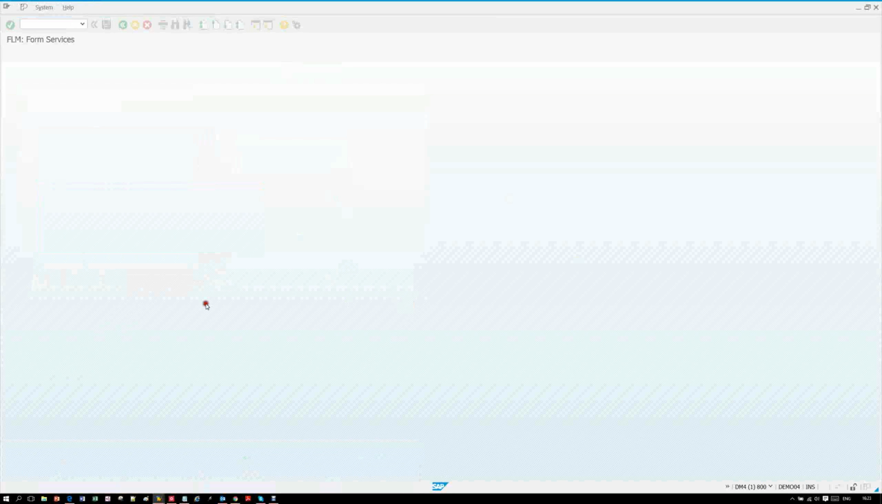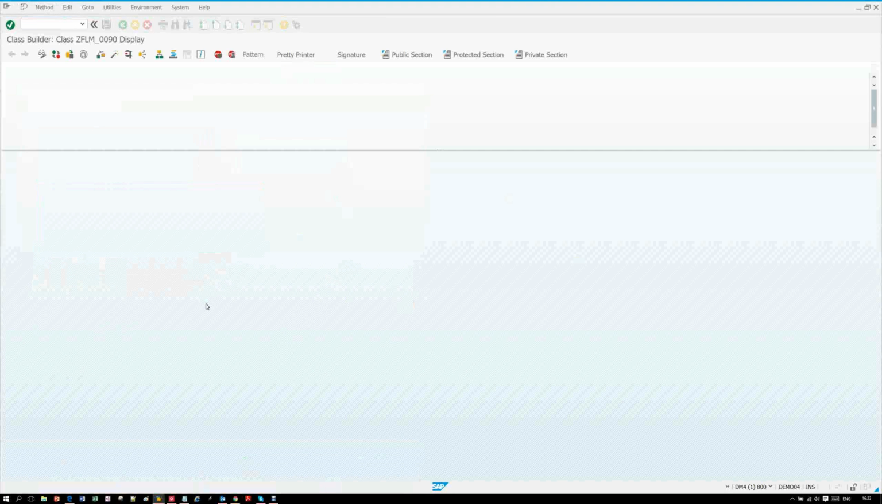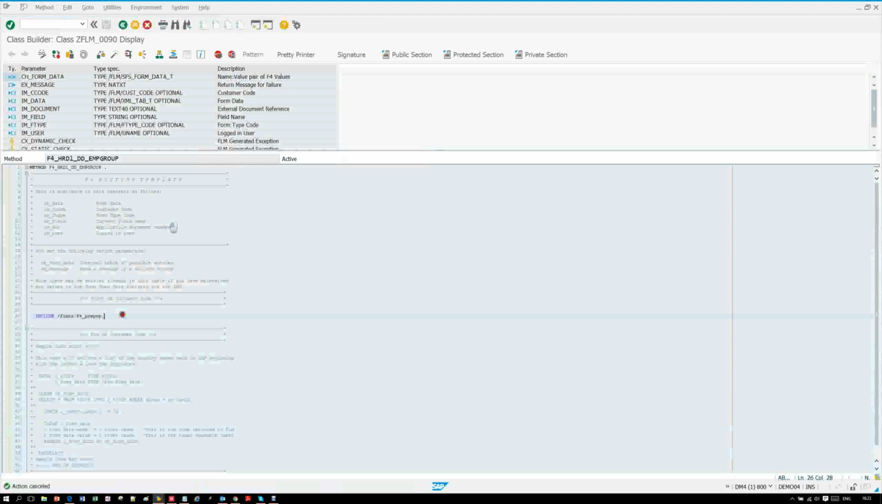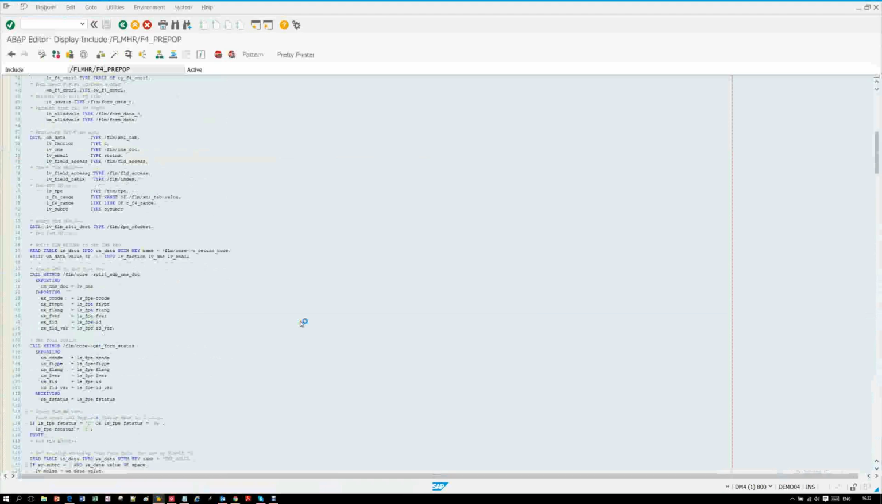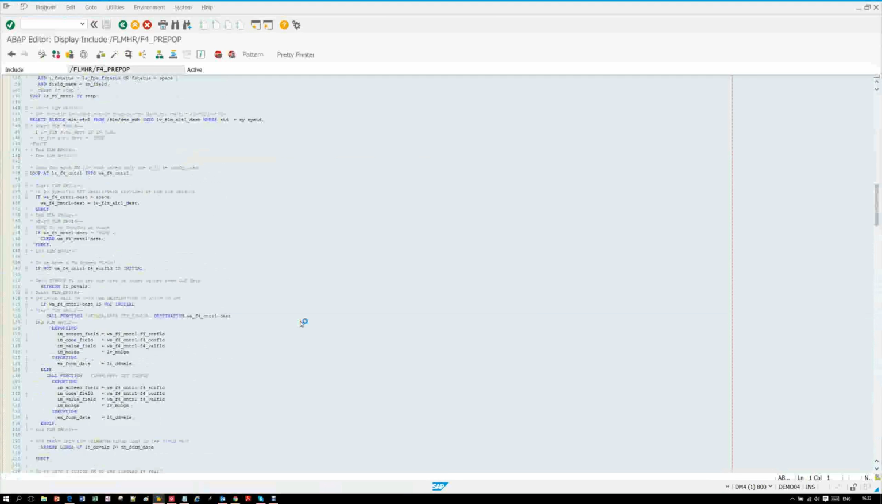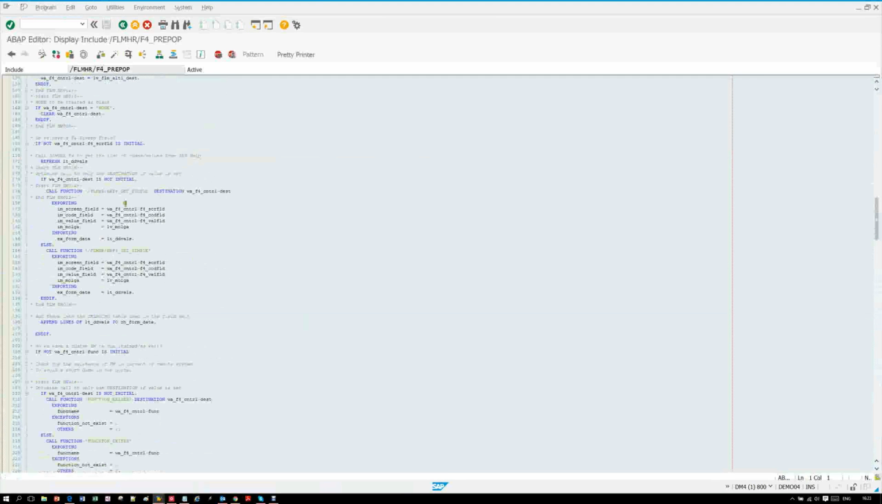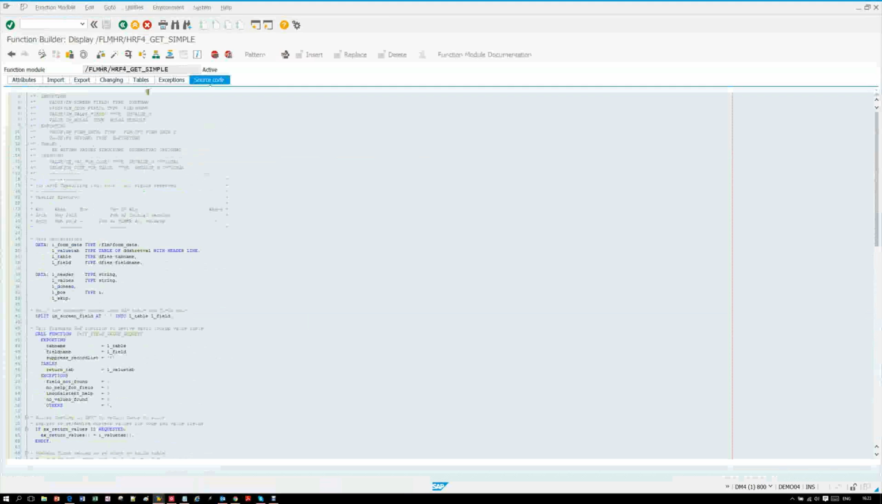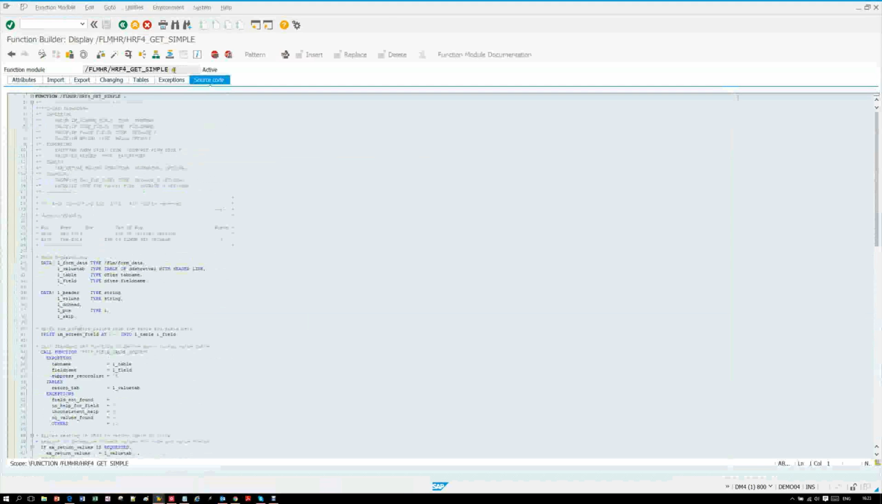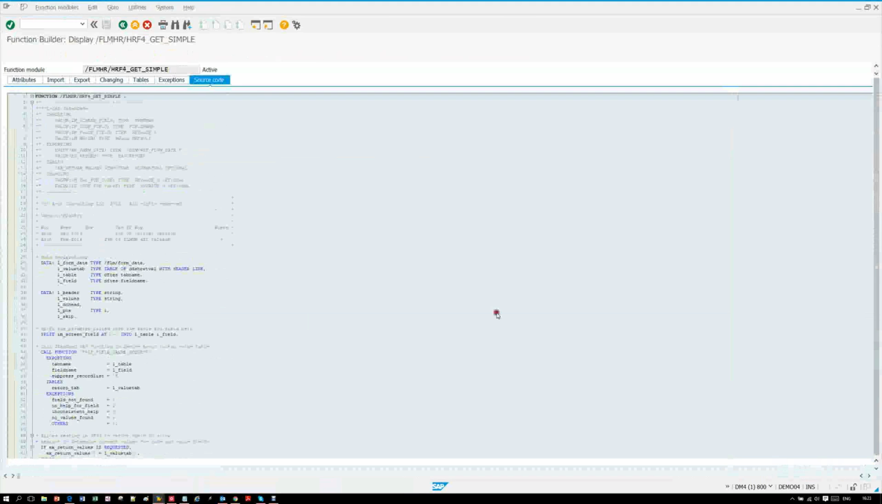What the user exit does for us here, we just expect to see a single include statement that says a base and configuration. Well, in the system I've got, I don't have that configuration, but I'm going to borrow a function that's inside this include. And this is the one, FLM for HR get simple. Okay, so let's just test this to show you what we've got.